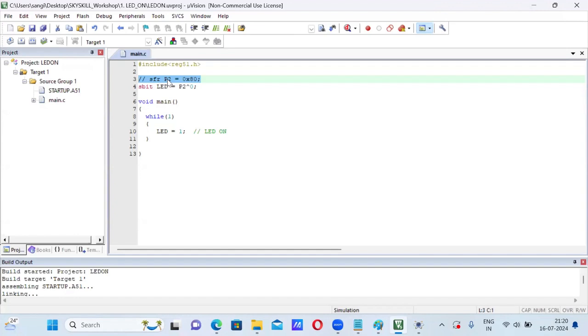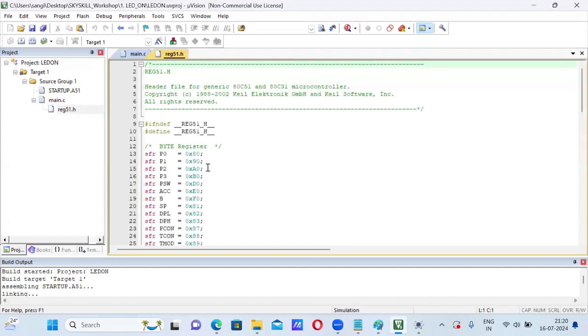Because whenever this compiler is there, right? This compiler is doing it itself. I'll show you that one. So now we are using one header file, register 51.h. If you click on main.c, you can see the register 51.h header file. All these things are already defined here. For that reason, I did not define them one more time. Clear? Okay, got it, sir.